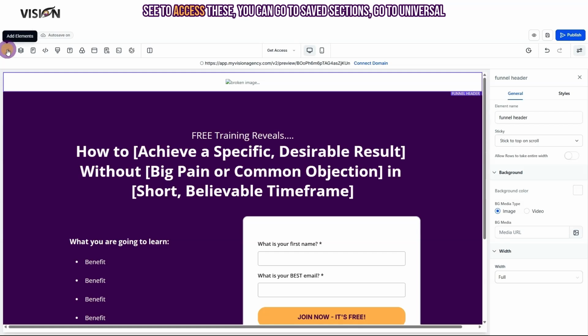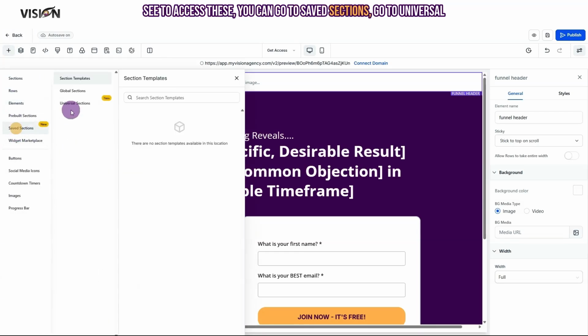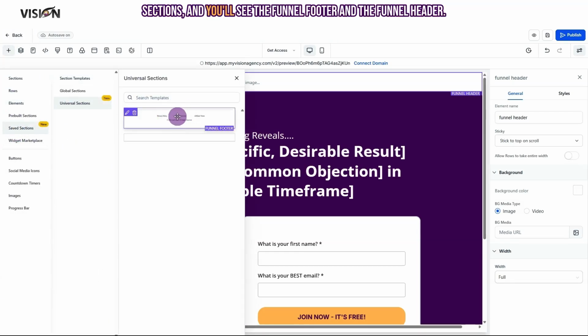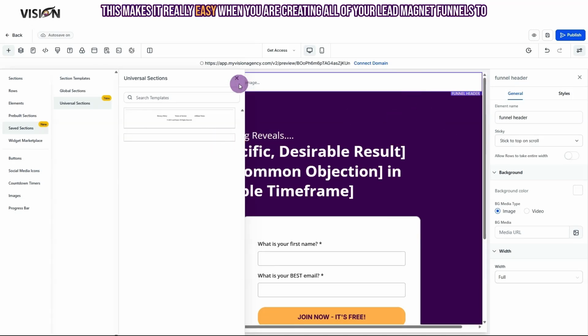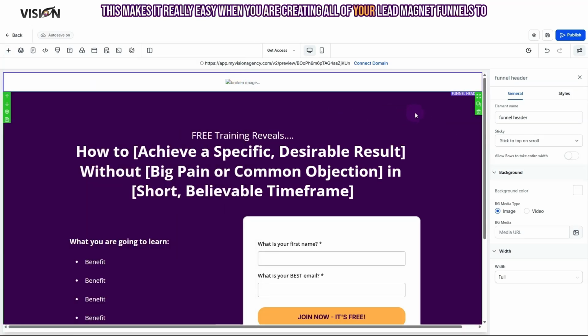And you'll see to access these, you can go to saved sections, go to universal sections, and you'll see the funnel footer and the funnel header. This makes it really easy when you are creating all of your lead magnet funnels to just ensure that if anything did change, you could easily come back and change that.